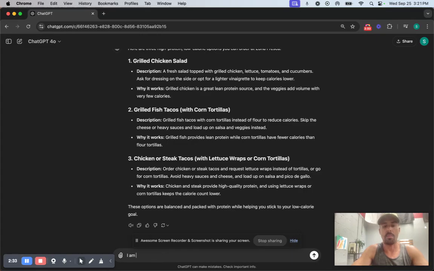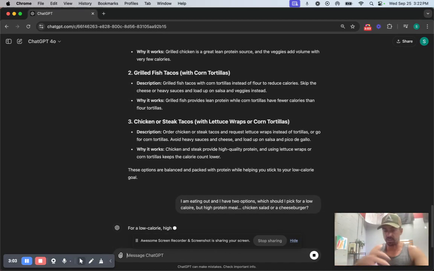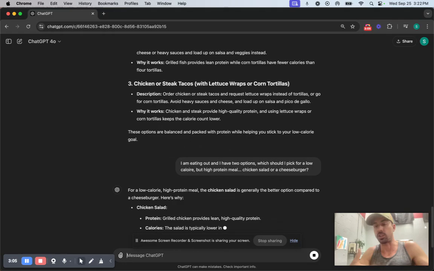Like, I am eating out and I have 2 options. Which should I pick for a low calorie but high protein? And I know I spelled that wrong, but it's not that important for this meal. And I'll say my 2 options are a chicken salad or a cheeseburger. Just as an example, you could pick 2 specific things and actually write a little bit about it.